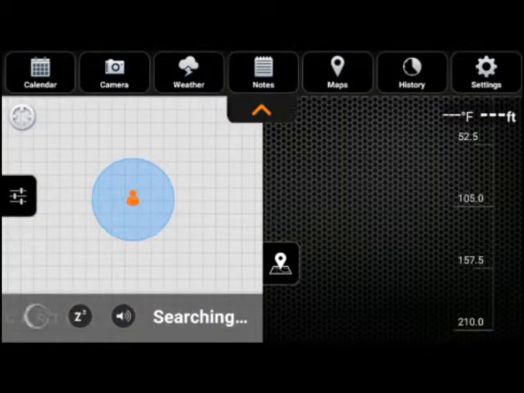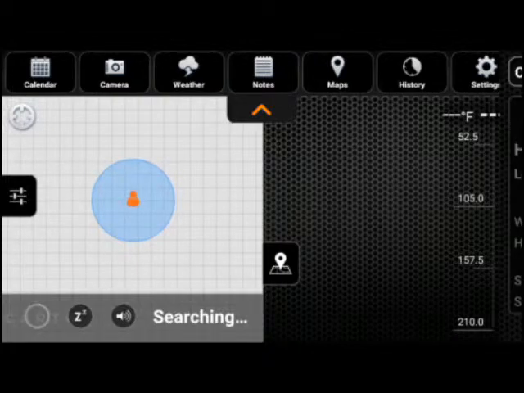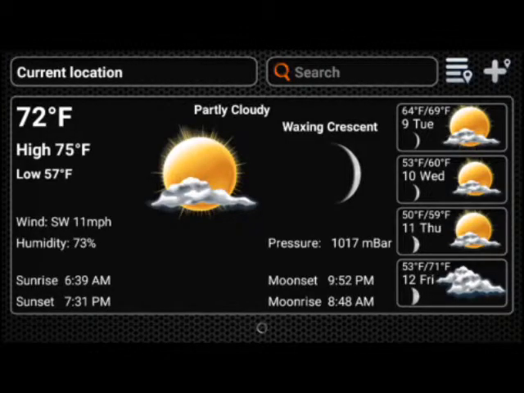In addition, you can tap the weather icon, and you can get a nice forecast, which is helpful. It gives you pressure, which carp are sensitive to, wind speed, humidity, sunrise, sunset, all the things that you might want to know about when you're going to go fishing.